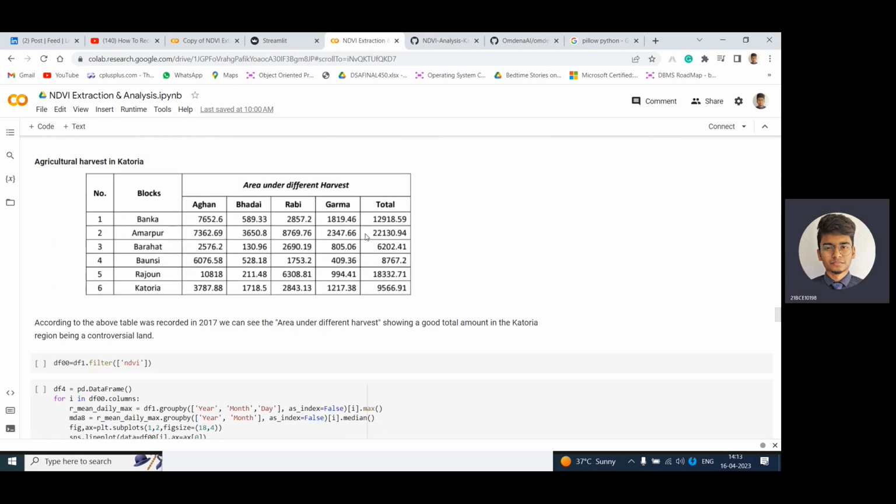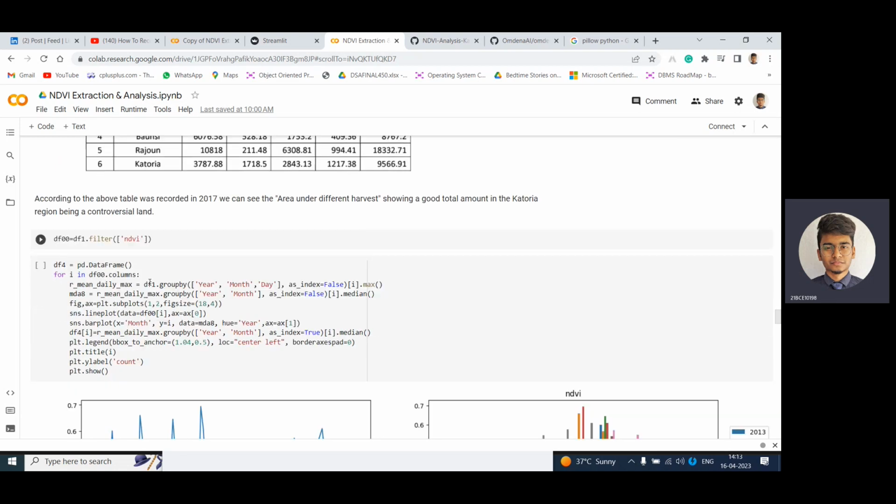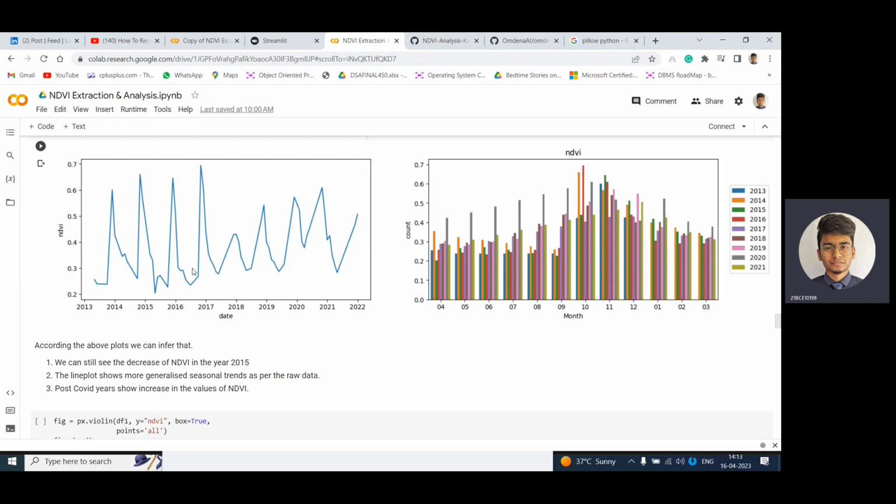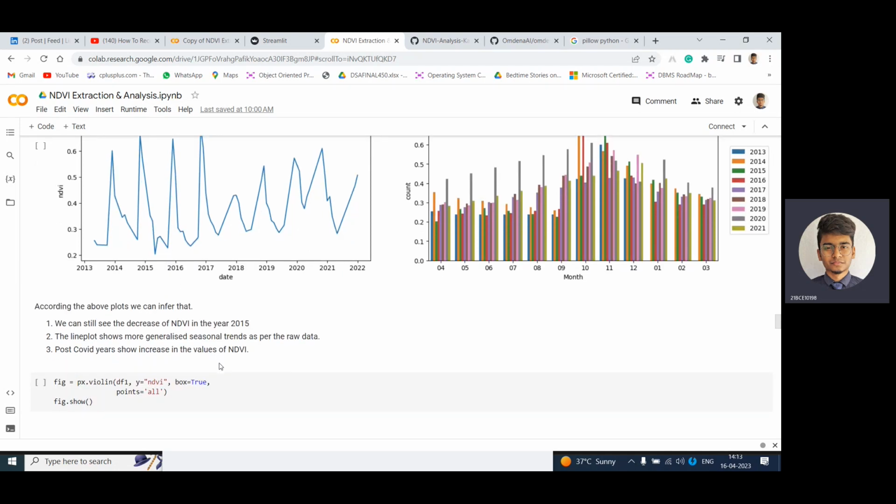And we found the agriculture harvest in Katoria according to the table, which was recorded in 2017. We can see the area under different harvests showing a good total amount, Katoria region being a controversial land. And on monthly interpolated data, we saw different NDVI in the year 2015. So we have to find the reason for that. The line plot shows a more generalized seasonal trend as per the raw data. And as we can see from the graph, the post-COVID years show increasing NDVI values.